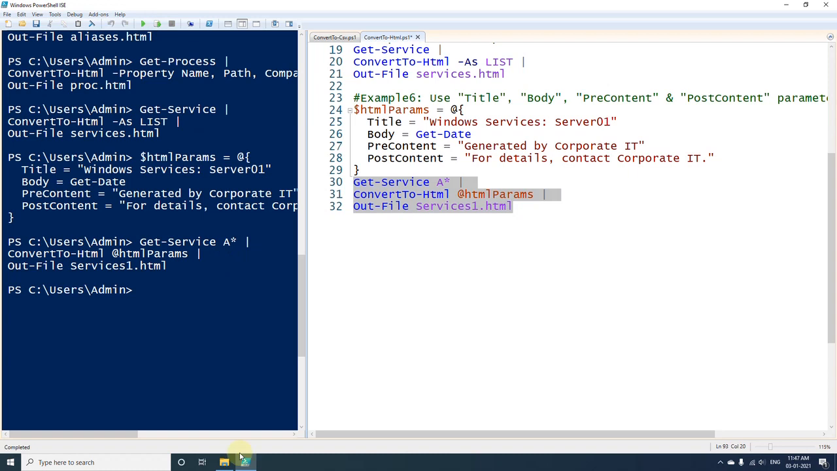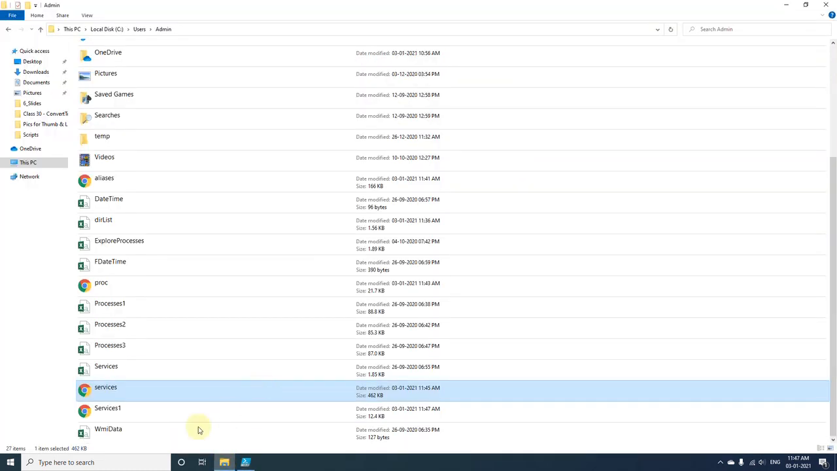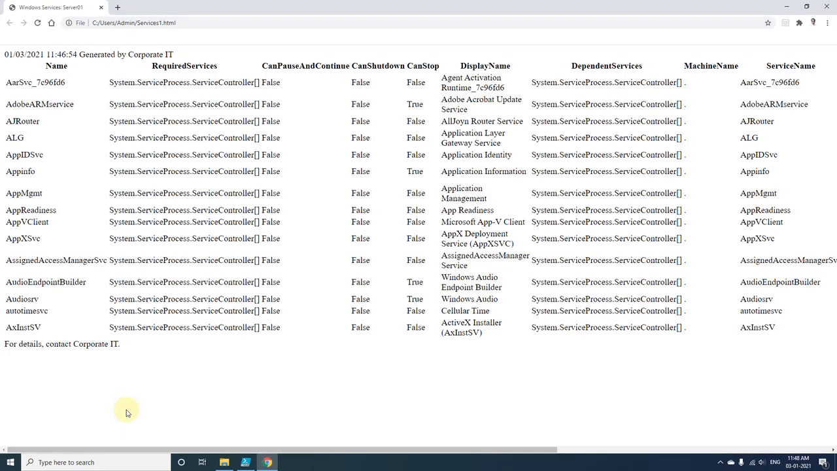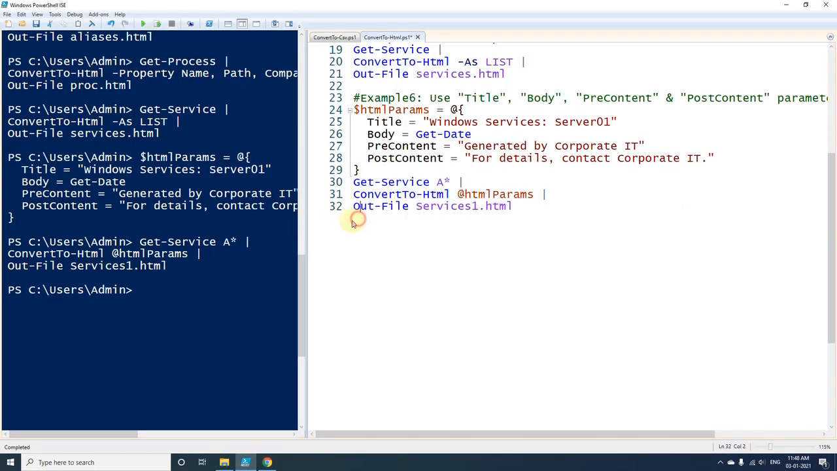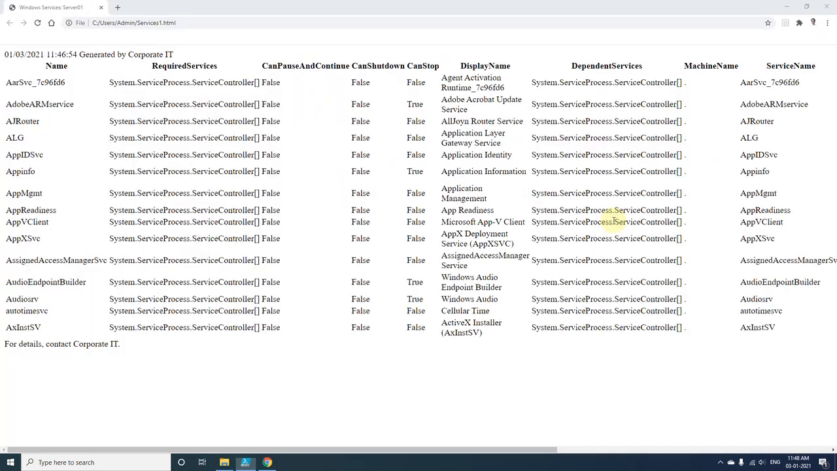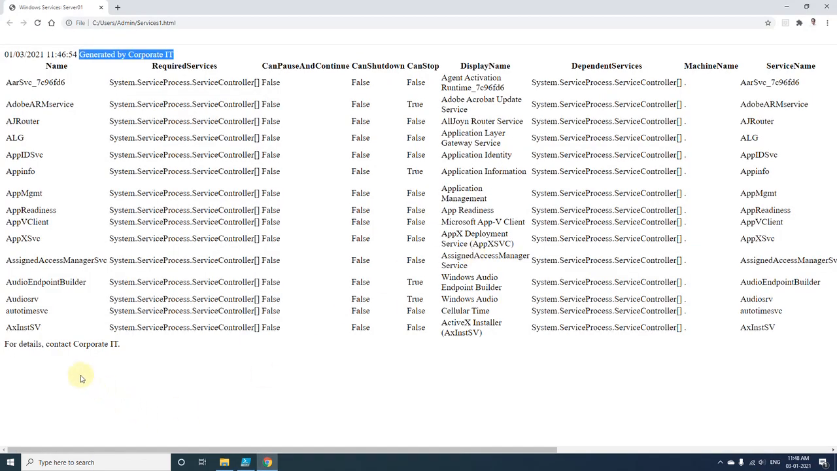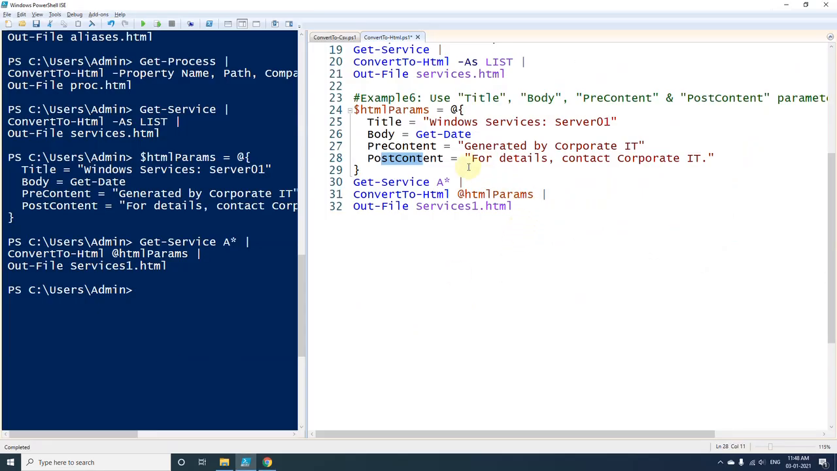So I have executed this one, and if I open this folder you will notice that one new file called services1.html got generated. So let's open this file, and in this one you will see first of all we have pre-content. In pre-content we have "generated by corporate IT". If I look at this file also, you can see that "generated by corporate IT" we have got, and after that we have post-content.